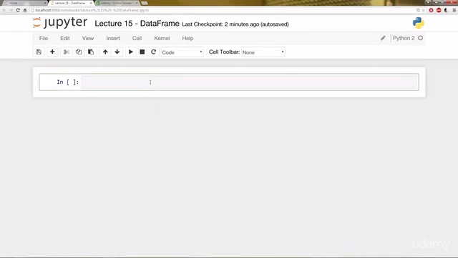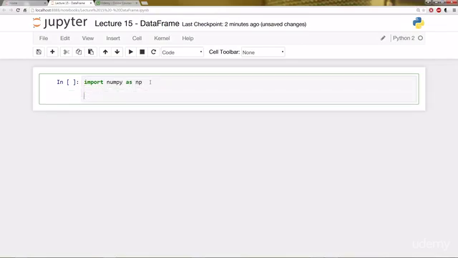So let's go ahead and start off with our regular imports. What we're going to do is import NumPy as np for array handling. And then I'm going to say import pandas as pd, and that's the regular convention for importing pandas.